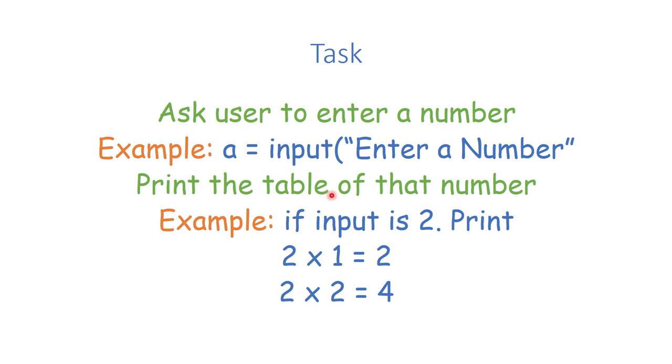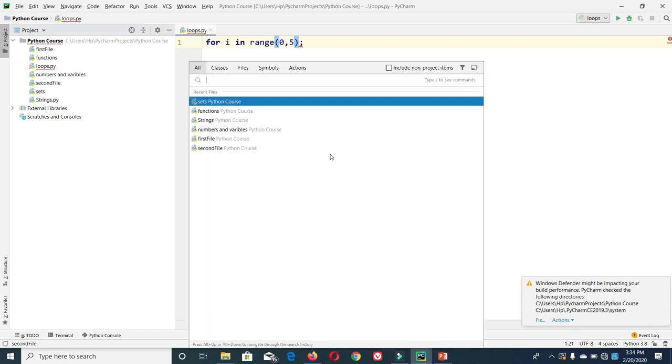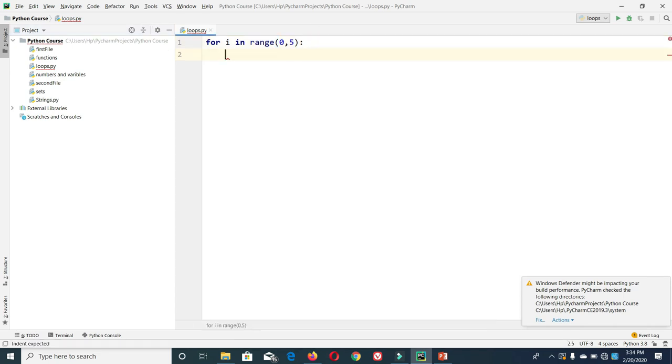So now let's move into our code editor and write some code. Here in our code editor, I will write the same code. I will use the keyword for, and after that I will make a variable, for example any variable i, then write in, and then range. I will use the range function, and it will create a list of numbers from 0 to 5, and then I will add a colon, and after that I will write the body of the code which I want to run 5 times.